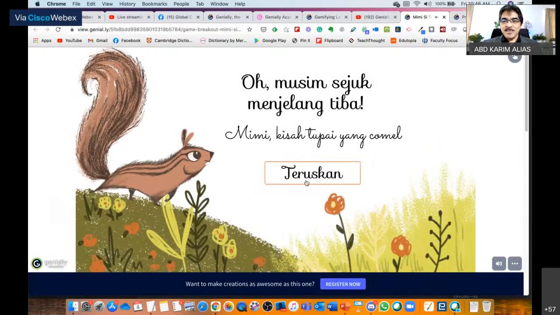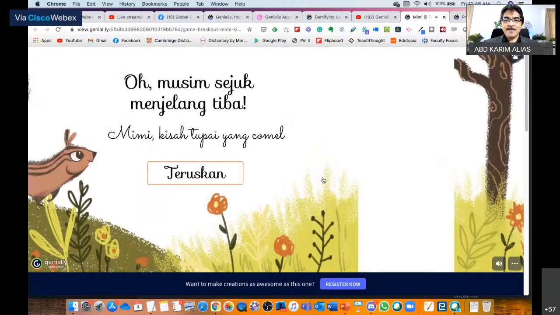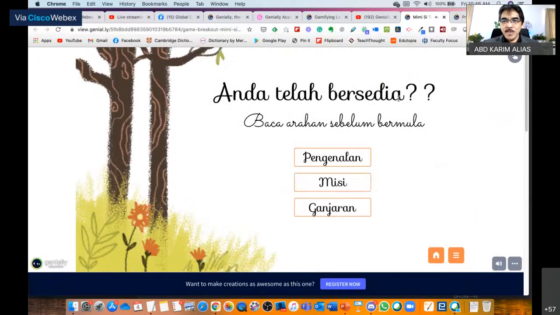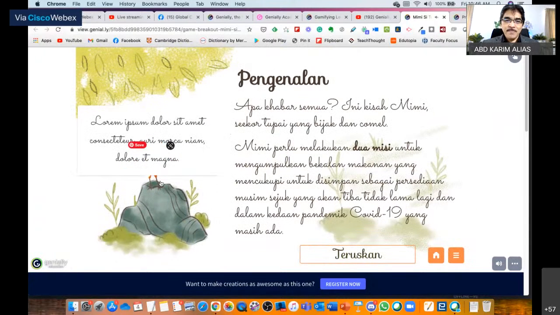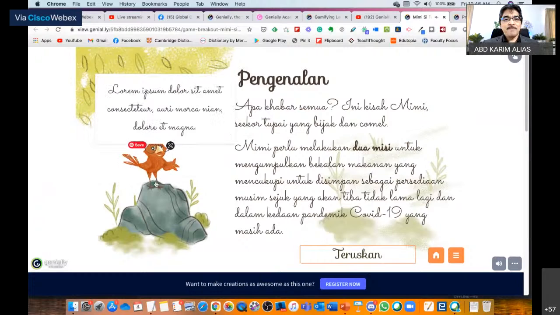Okay, this is the button. When I click, it will lead to another scene, and I just change the text. As you can see here, you can create an interactive story using Genially. Okay, Anda telah bersedia? Okay, pengenalan. And the picture you can change.